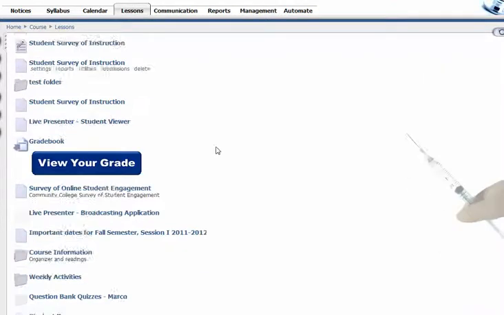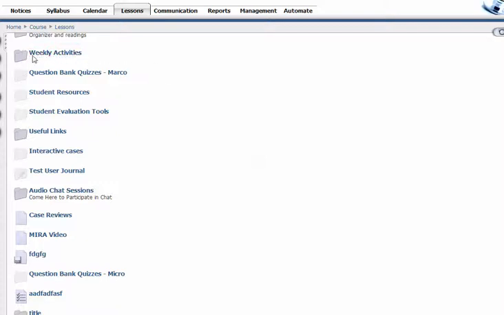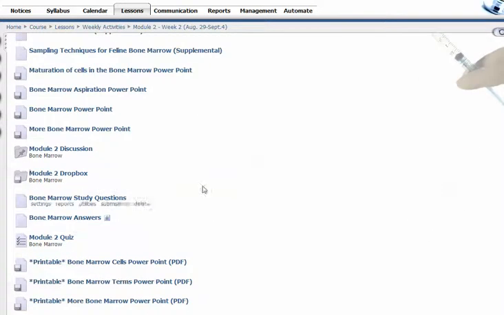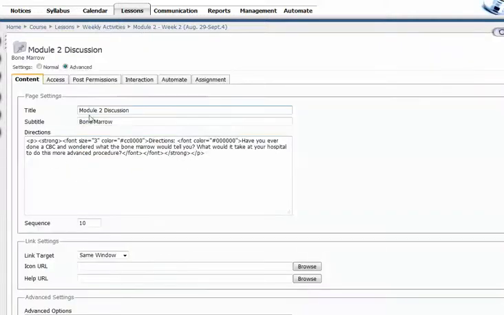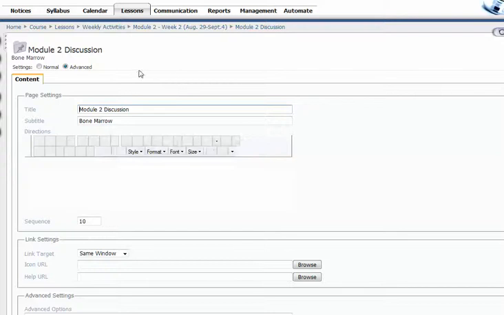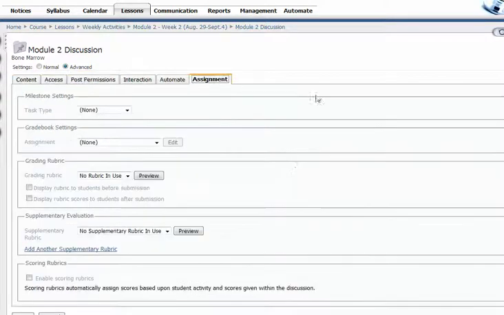Let's see what happened. I'm going to go back to my gradebook, back to my content, go back to that discussion forum, and I'm going to go to the settings of that discussion forum. If I click on the assignment tab, hang on, let's wait for it to come back up. There it is, assignment tab. Right here where it says gradebook settings assignment, it says none.